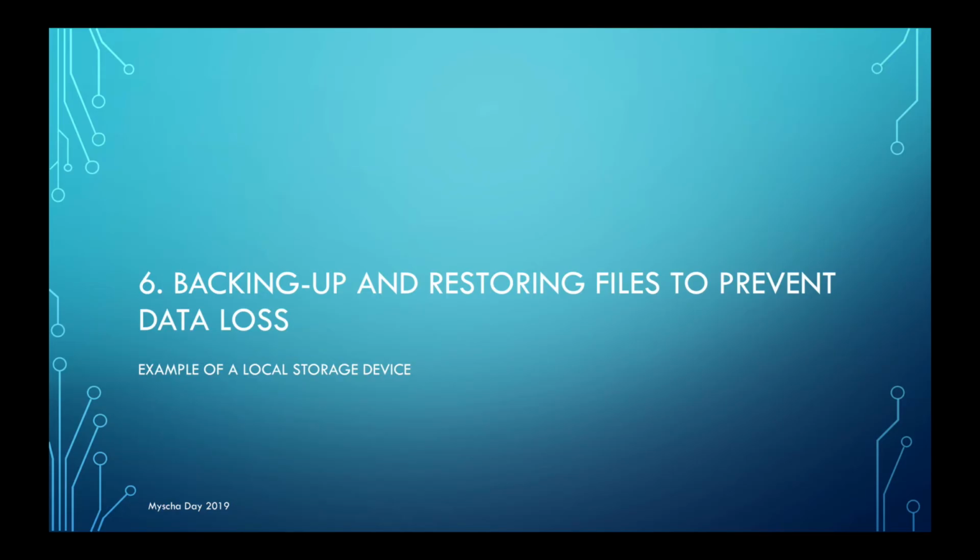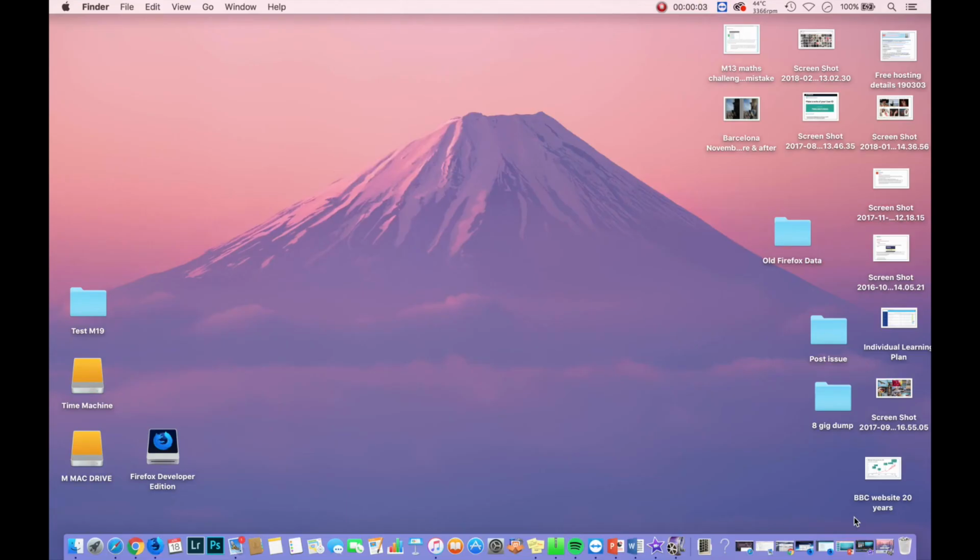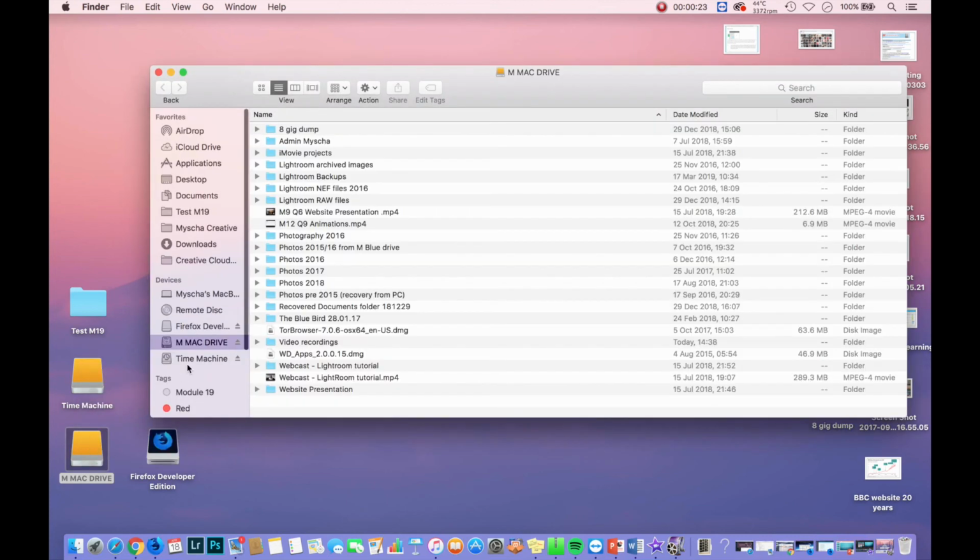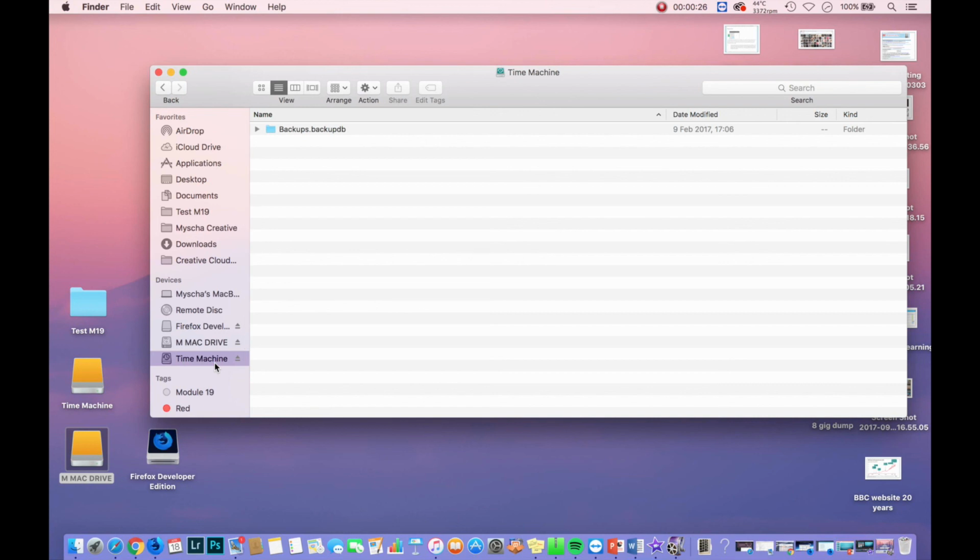So lastly, backing up and restoring files to prevent data loss, and this is an example of a local storage device. Backing up is so important, particularly as over Christmas just gone, I managed to move most of my hard drive and lose most of my files. So having Time Machine, which is the Mac setup, pretty much saved my life. I use my external hard drive, and that's partitioned so that 250 gig is the Time Machine. Time Machine will activate whenever I have my external hard drive plugged in and my computer is plugged into the mains. But I can just go straight to Time Machine and press Backup Now whenever I need to.